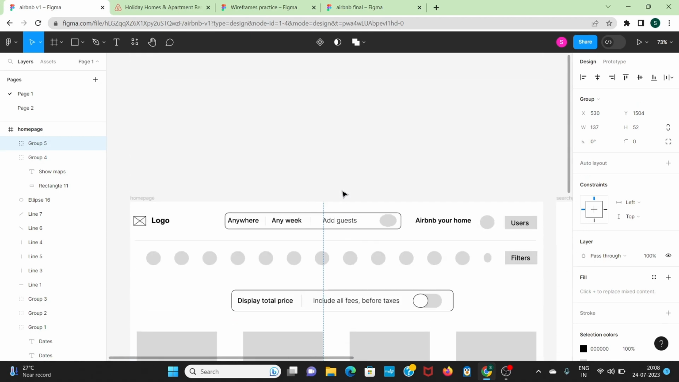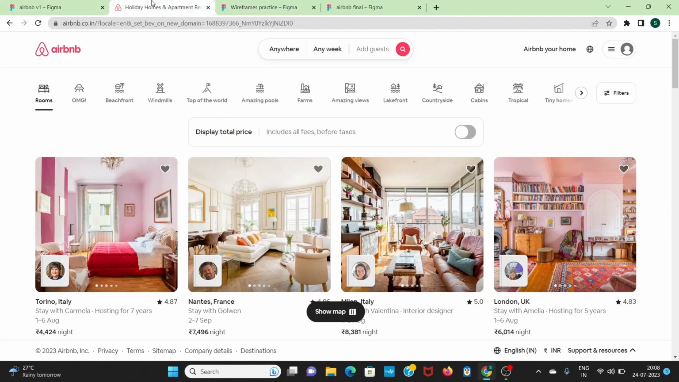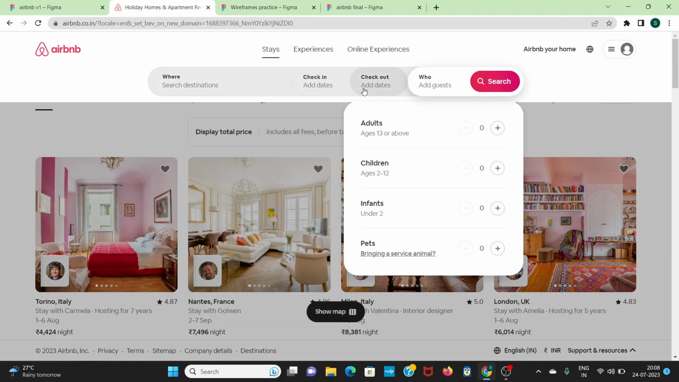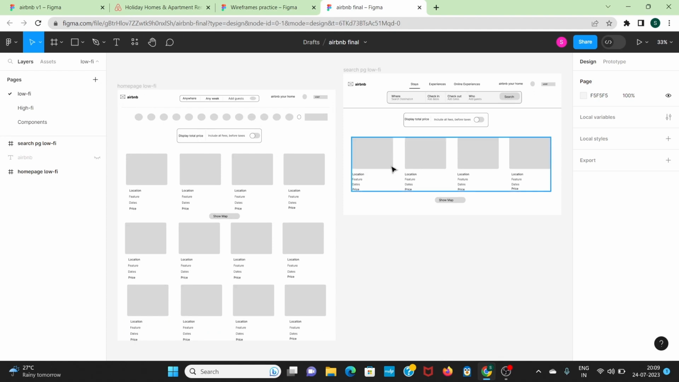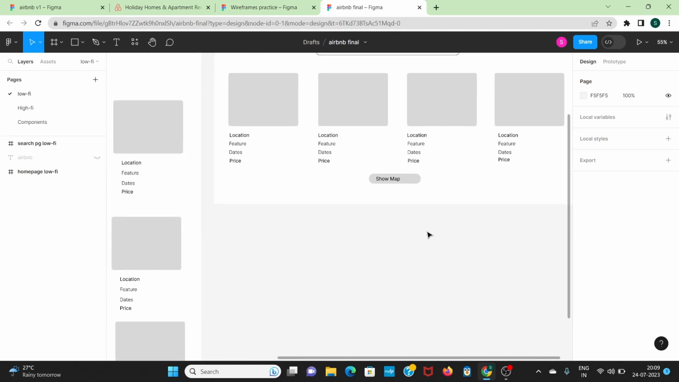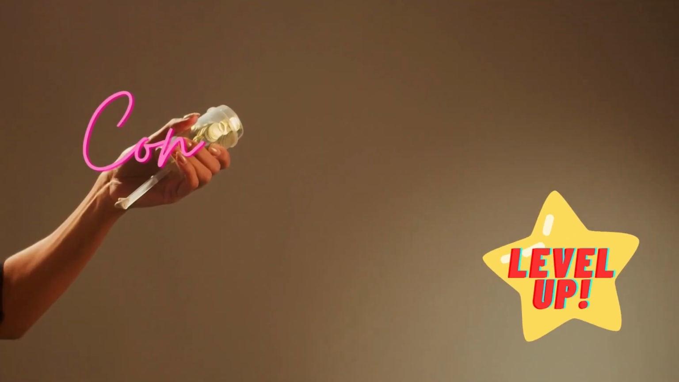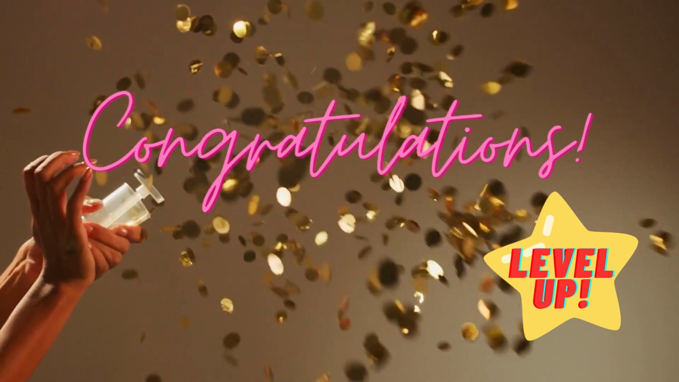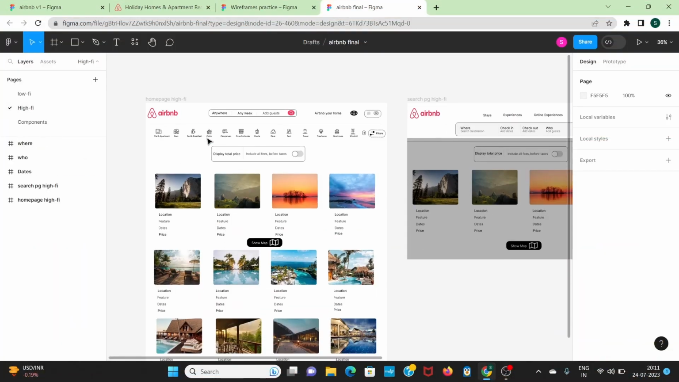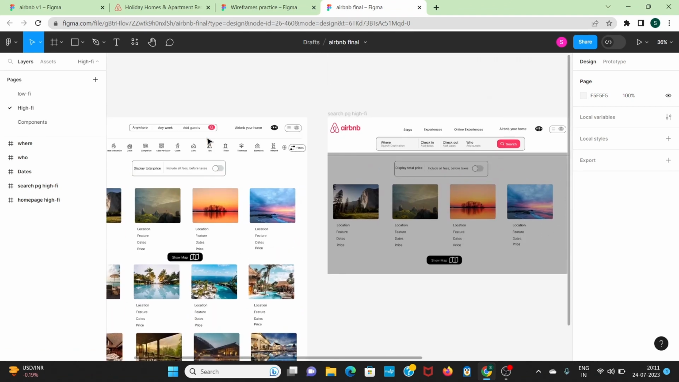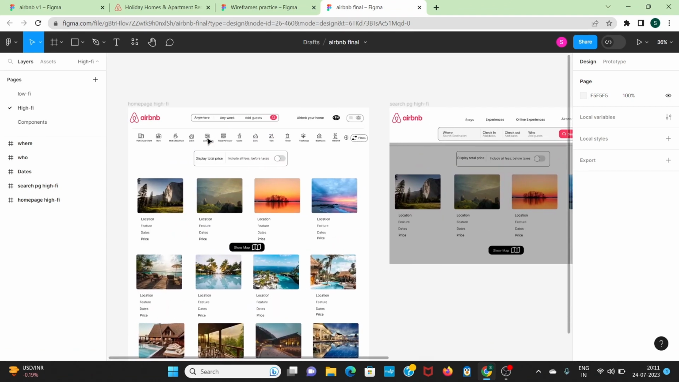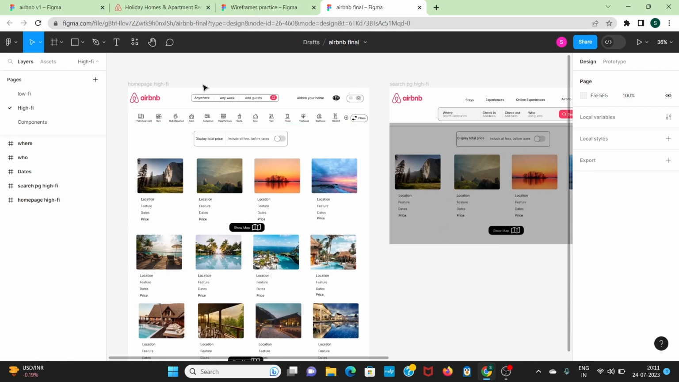As an exercise, you could also try making a low fidelity wireframe for the search page. This page right over here. You can see that it will look something like this. Congratulations, you have designed your first low fidelity wireframe. In our next video, let us convert this boring looking low fidelity wireframe to a high fidelity one, like this one. But we still have a long way to go before we can do this.